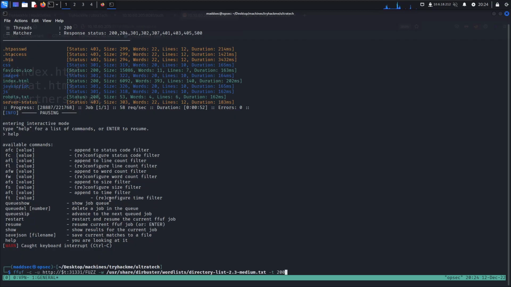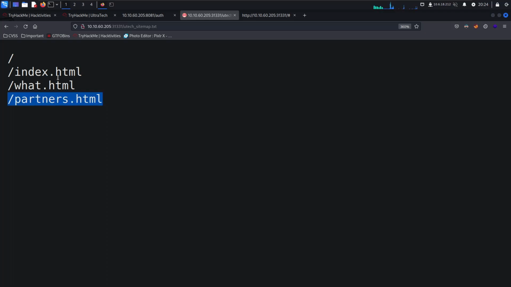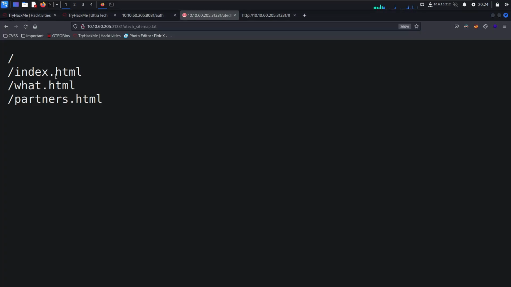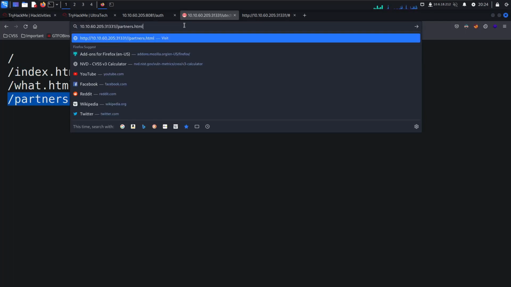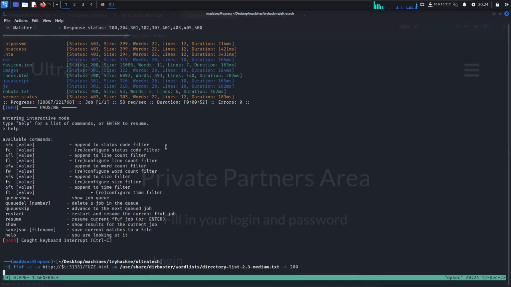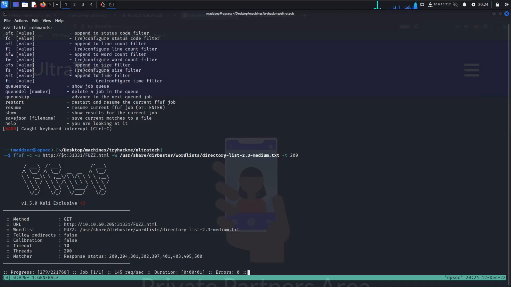So I'm going to hit Ctrl+C, and I'm going to be fuzzing for HTML because I see, thanks to this, that probably all the files have the HTML extension, right? So while I do that, I already saw index. What we need, partners now. So let us go there. Partners. Let us send this one in the meantime.